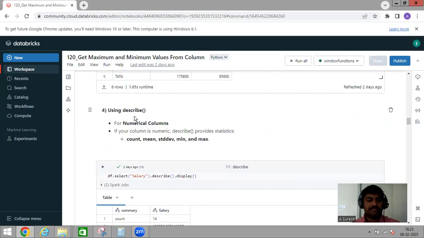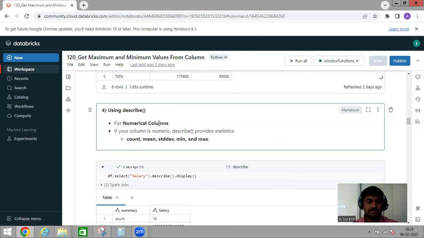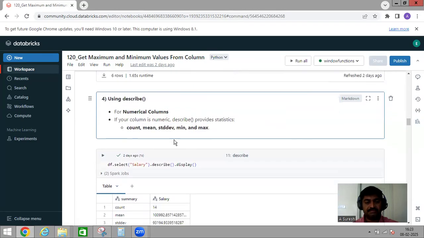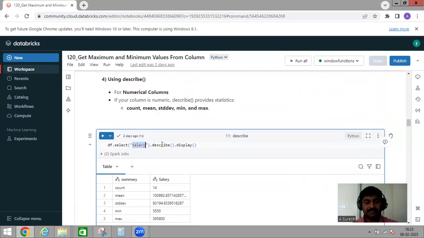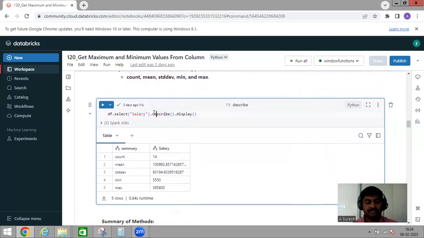So the fourth option is you can use the describe function. The describe function works only for numerical columns. Mainly it will give you statistics like count, mean, standard deviation, minimum and maximum. So what I'm doing is df.select, selecting the salary column, and on top of that I'm using describe. Since salary is an integer column, describe will work and give all these statistics.